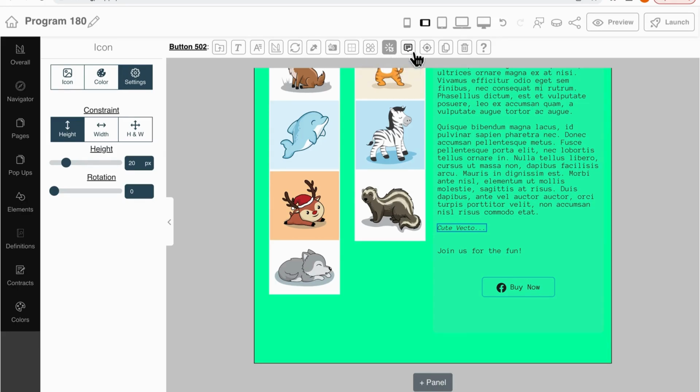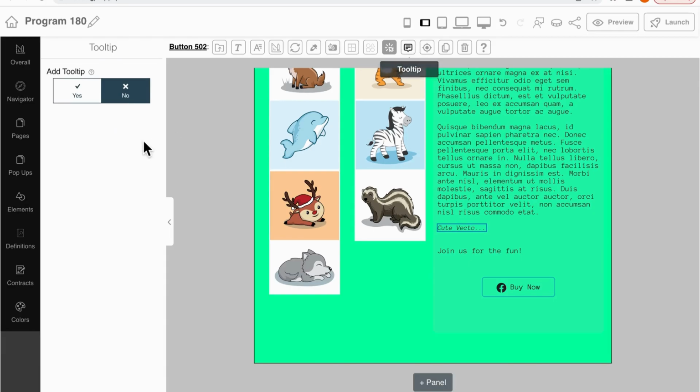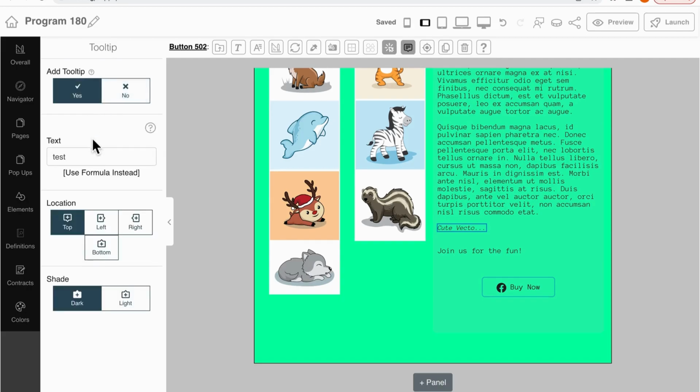We will move on to the Tooltip tab. This provides hints for your user of what the button does, by showing a text when the button is hovered. For example, let me put the text as Test. You can see when the button is hovered, the word Test will pop up at the top. You can decide the color and the location of the tooltip.